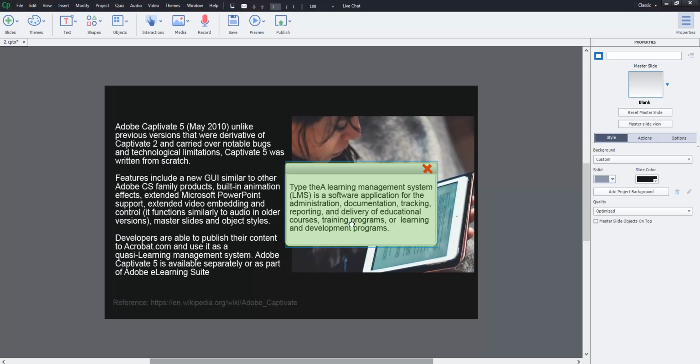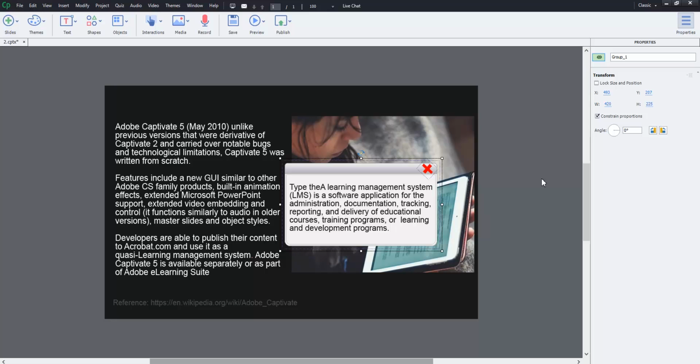Let us select pop-up text box. Now let's turn off the visibility of pop-up, so that when the screen loads, this pop-up should not appear. It should appear only when we click the hyperlink text over here. And now we need to add hyperlink to the learning management text.